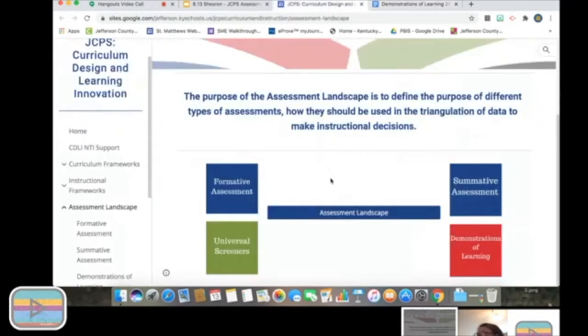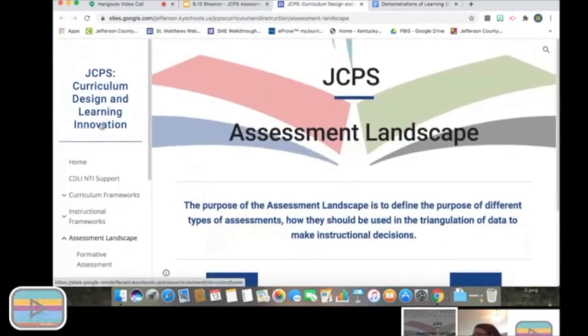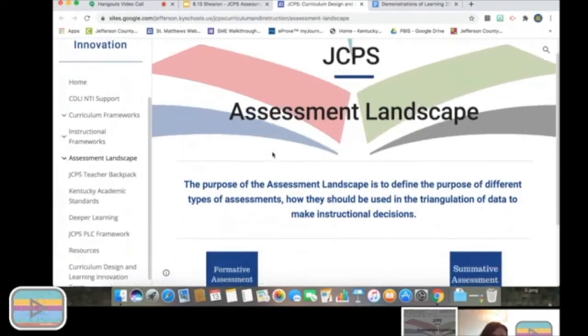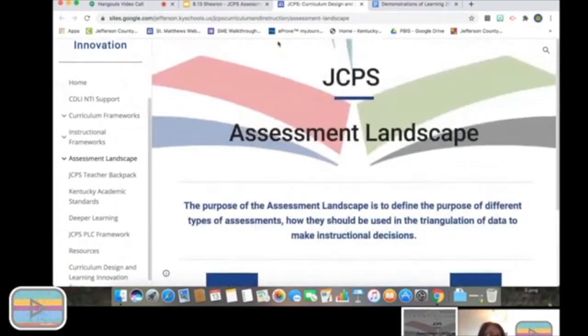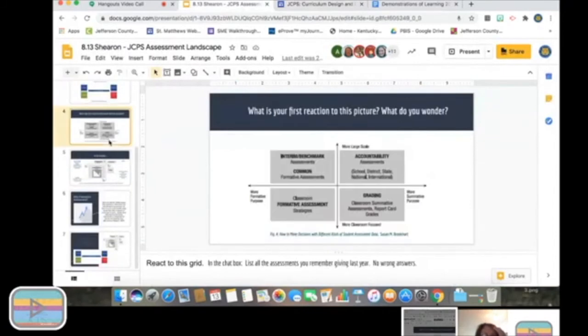So again, this resource is located right on the JCPS Curriculum Design and Learning Innovation page. And there's a lot of good texts and resources embedded. So one thing I just wanted to end with, and this is something that really helped me as a teacher and a leader think about assessment.